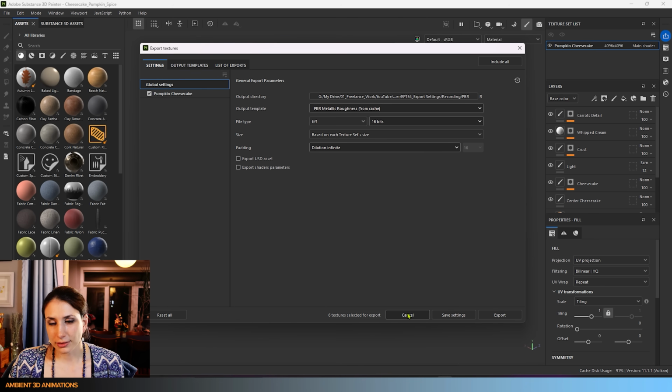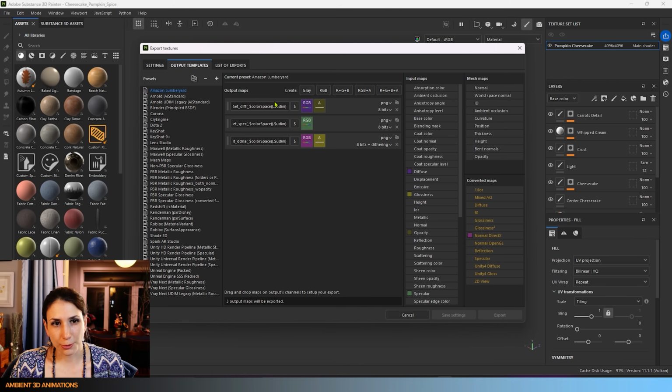You can cancel what we're doing, or you can save your settings. And export will, of course, export out whatever you have set up here. Now that's our settings tab. Let's talk about our output templates.